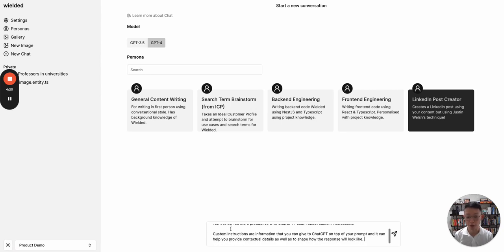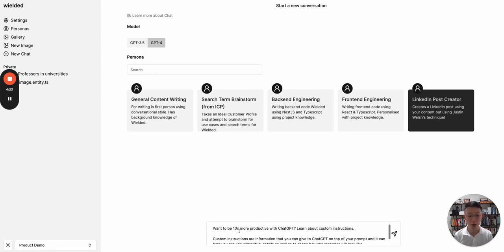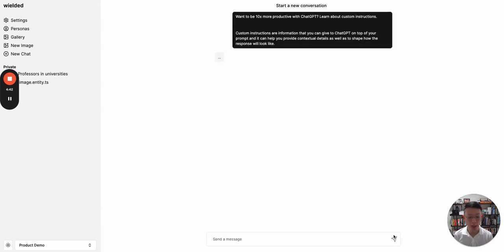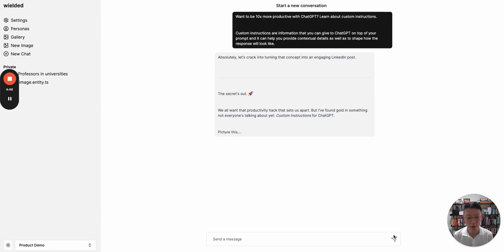Basically, it goes like, want to be 10x more productive with ChatGPT? Learn about custom instructions. Basically, this is custom instructions, and it is information that you can give to the AI on top of the prompt, and it can help you provide contextual information and help you shape how the response looks. So over here, it uses a technique that I learned from Justin Welsh and converts this into a LinkedIn post. Let's see what this LinkedIn post looks like. Okay.